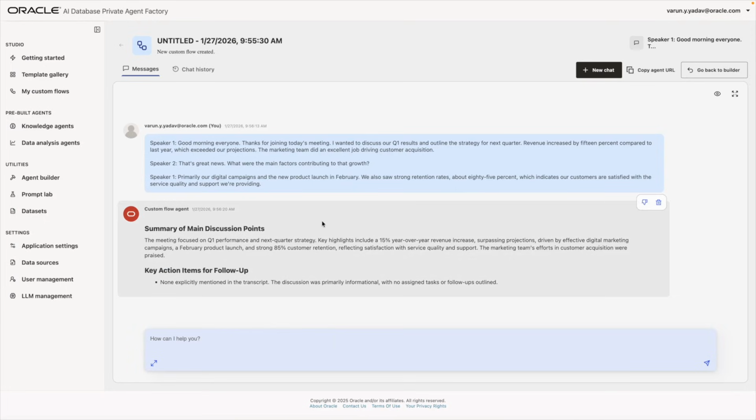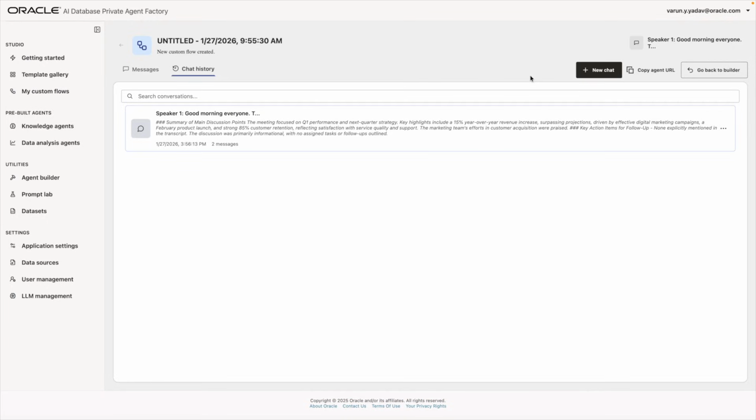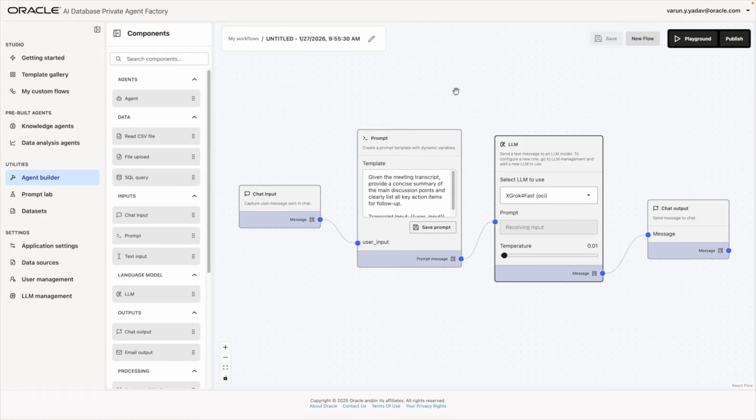If I want to make any modification, I can click on go back to builder, and I can also see the chat history. So if I start a new chat, we can always come back to the chat history and take a look over here. So I'll click on go back to builder, and let's say if there is a modification, I can just change the template for the prompt, and I'll click on save template, and then go to the playground to test this out, right? So this is a really cool feature.